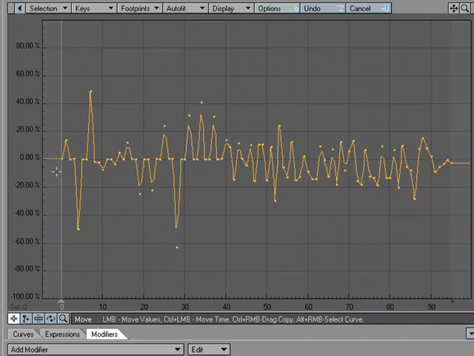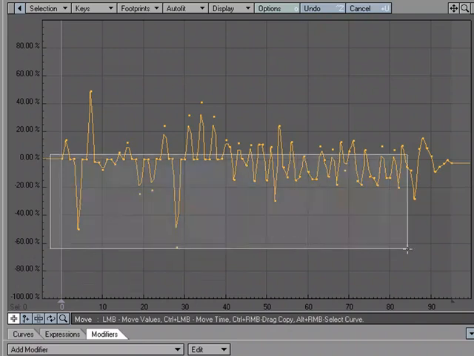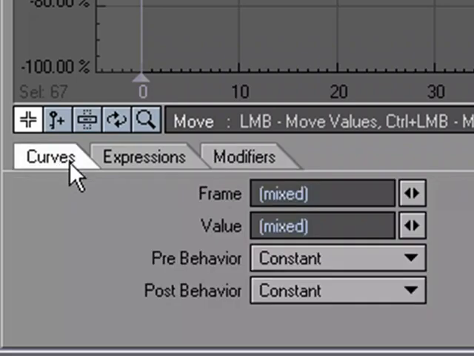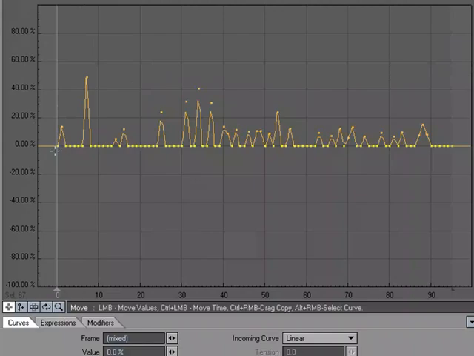Then what I'm going to do is just right click and drag and grab all of these keys, go over to my curves tab, and for the value, hit zero. Okay, so I want those to have zero intensity, because remember, this curve is showing us the muzzle flash intensity, our flare intensity for our light.